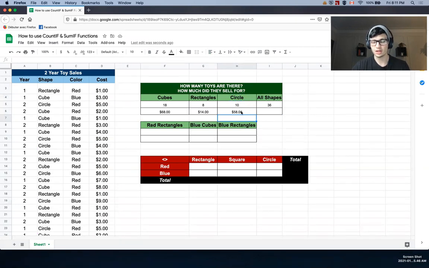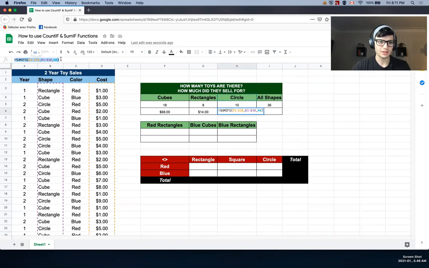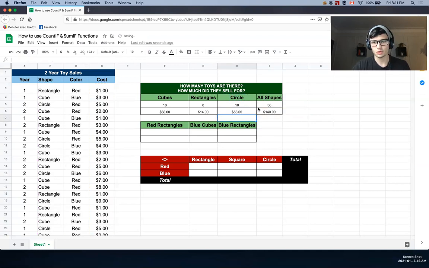However, just remember that if you do that, your cell must be the exact spelling of the word that you're looking for. So let's say I add the S back. You'll see it gives us a 0 because circles is not part of the text here. So let's undo that. Now, lastly, for all shapes, we can again do that same method, but we will use our symbol as shown here. So in total, $140 for all the toys.